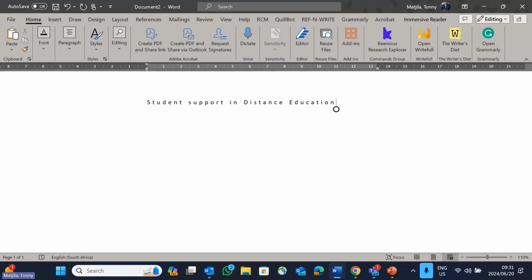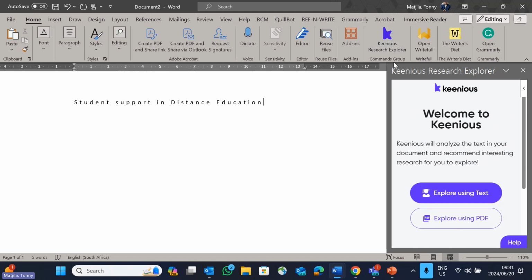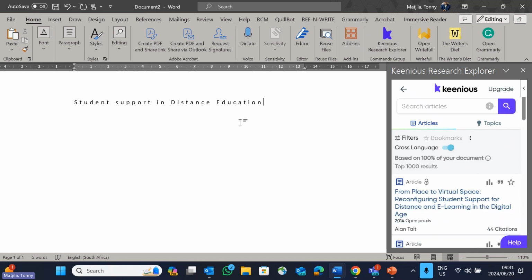As an M&D student, you have a personal librarian, but while you are waiting for them to give you the material, you can just go to Word, type the area that you want to research, and open the Keenious, and without even going to Google Scholar, it can give you some of the articles that you can check on this field that you want to research on.